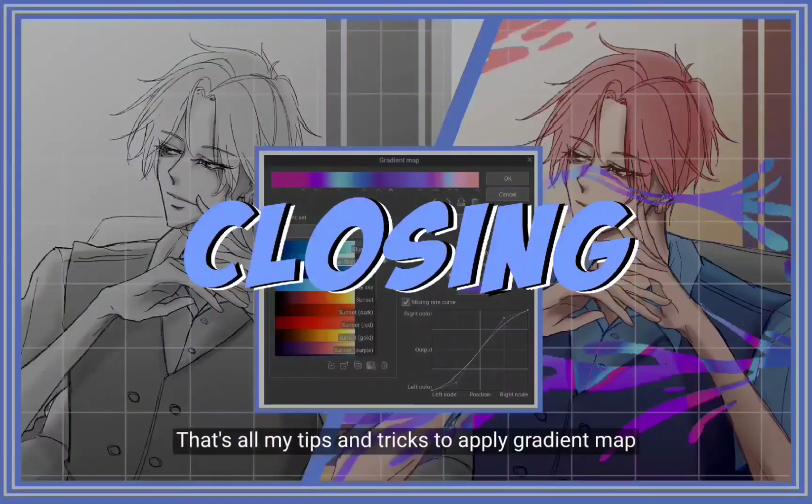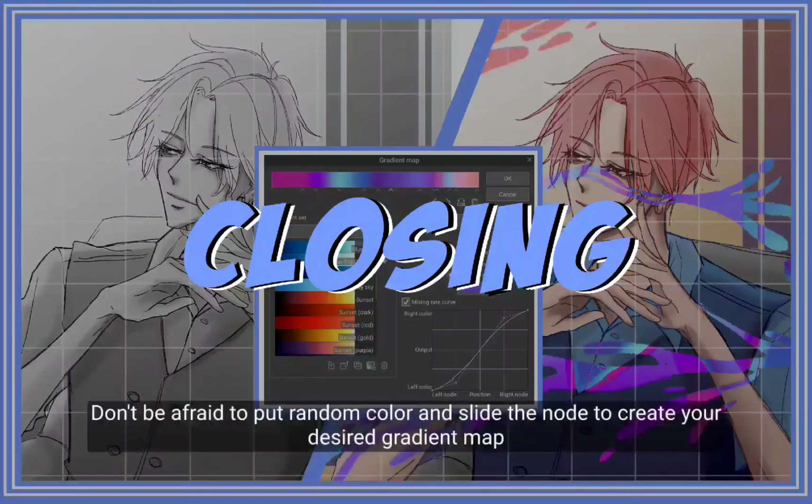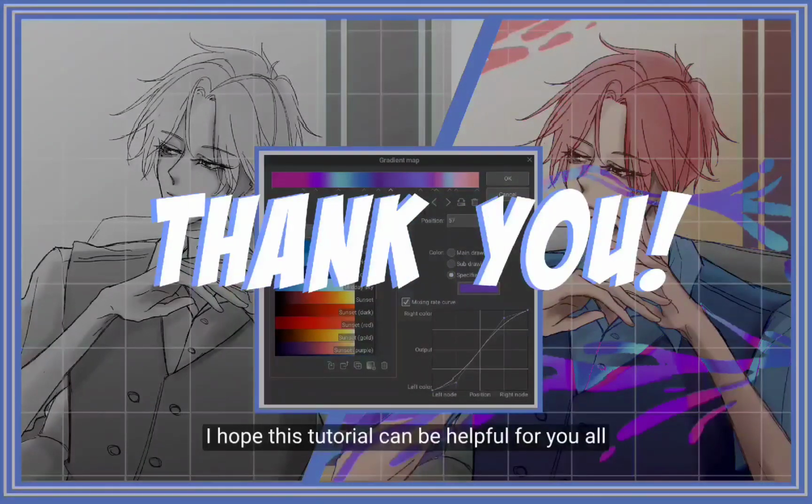That's all my tips and tricks to apply gradient map. Don't be afraid to put random colors and slide the node to create your desired gradient map. I hope this tutorial can be helpful for you all.